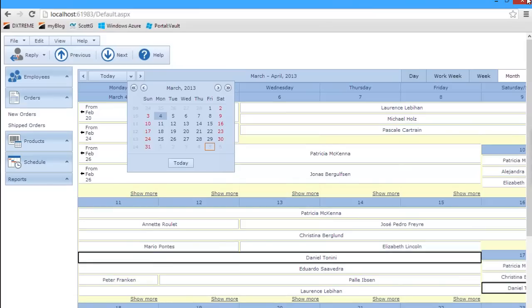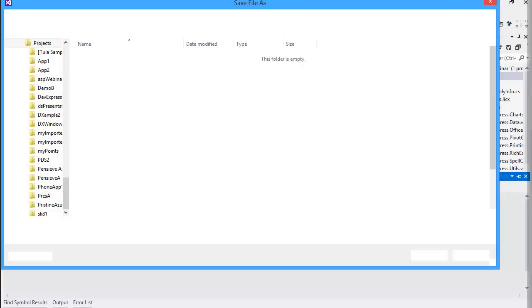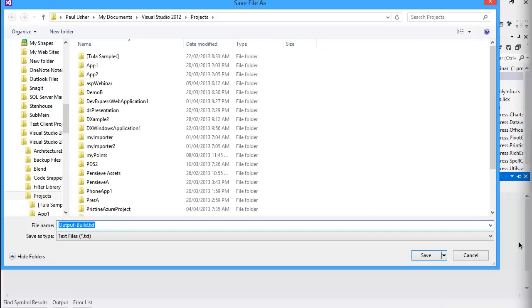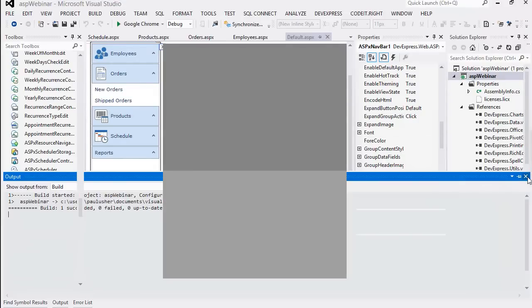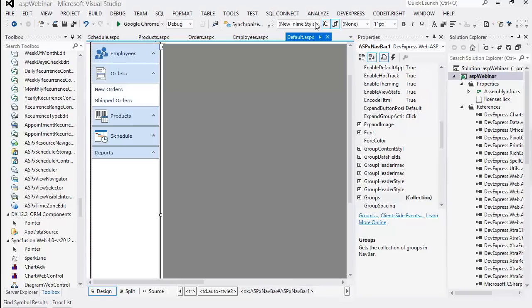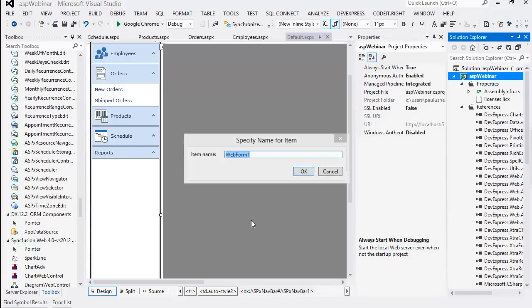Okay, moving along, we're down to the last aspect, which is some custom reporting. How are we doing for time? Okay, looking for a new web form, and we'll call this one. So let's start by creating the custom report.